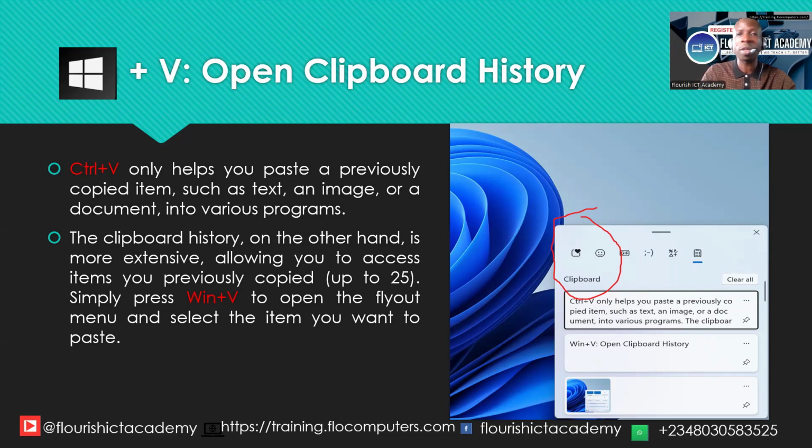And if it's not working as expected, just drop that in the comment section, and I'm going to respond to that. But before you can see it working effectively, you must have copied something, then copy again, and then try to use Windows V. Instead of pasting the last item that you copied, it will show you the history of all the items that you have copied, and then you can select the one that you want to paste among all of that.